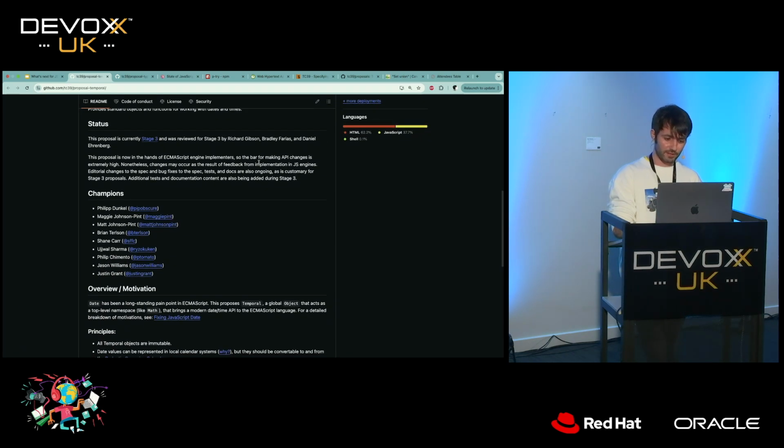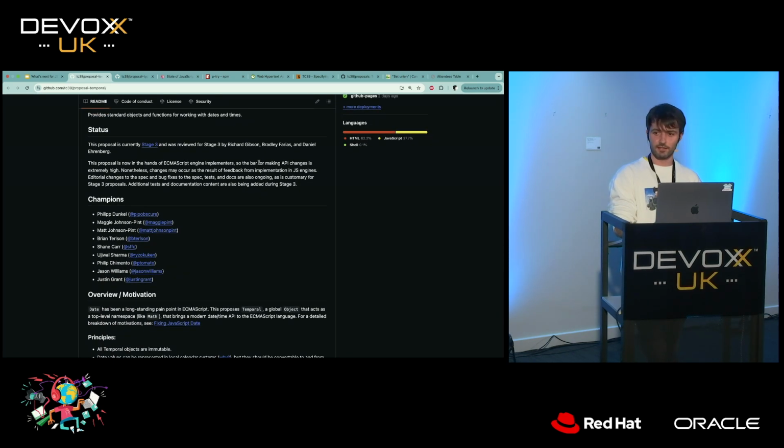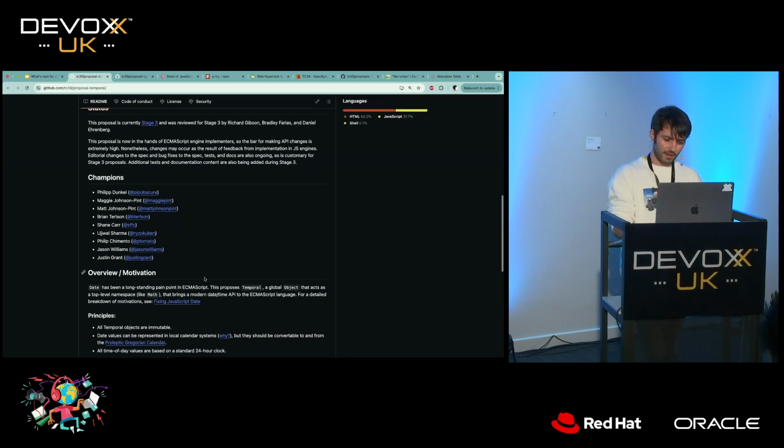It tries to solve the issue that we have right now with the Date class, and it will also allow you to remove Moment.js, Luxon, or any of these libraries that I'm pretty sure most of us use, because working with dates is a nightmare. Temporal is aiming to get rid of all of this, these dependencies, and also the Date class.